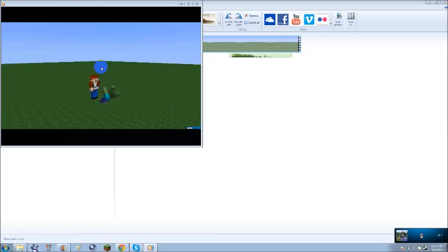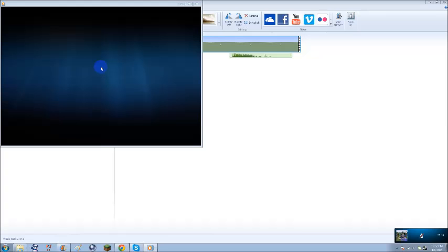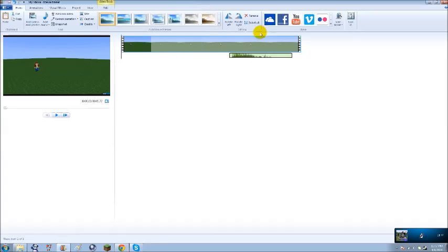So yeah, that is how you add sound in your Mine-Imator animations. So I hope you enjoyed this video, and I hope it helped you.